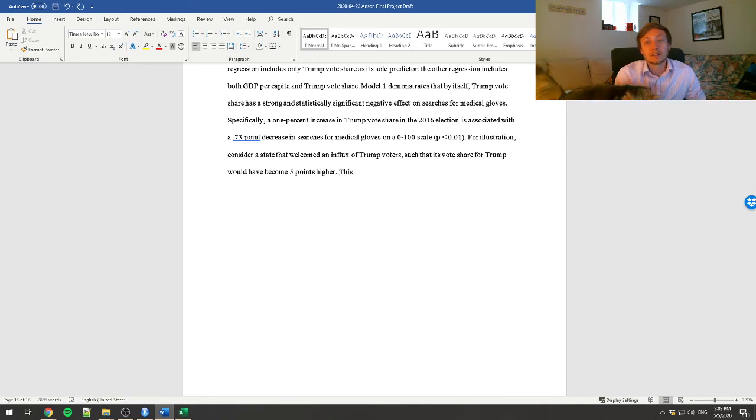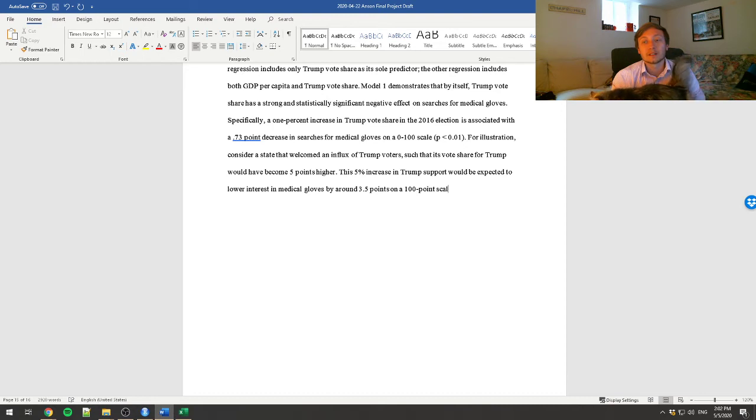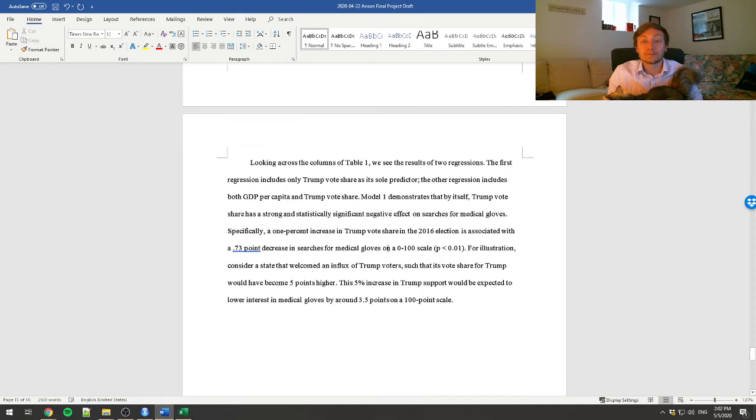This 5% increase in Trump support would be expected to lower interest in medical gloves by around 3.5 points on a 100-point scale. So that gives us, again, a little more understanding of the magnitude of this thing. It's conceivable, right? Imagine across 2 elections a state could become 5% more supportive of Trump. We would expect them to then behave differently by around 3.5 points on this scale.